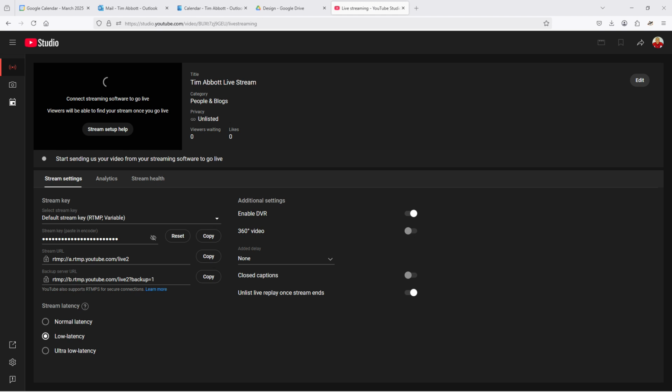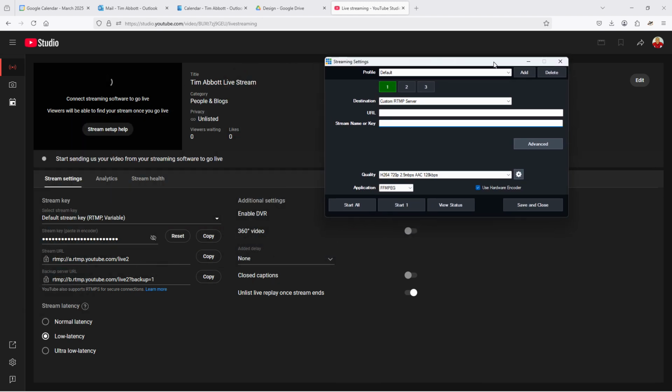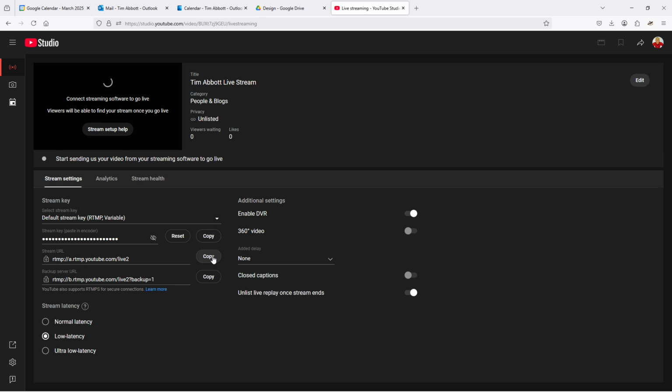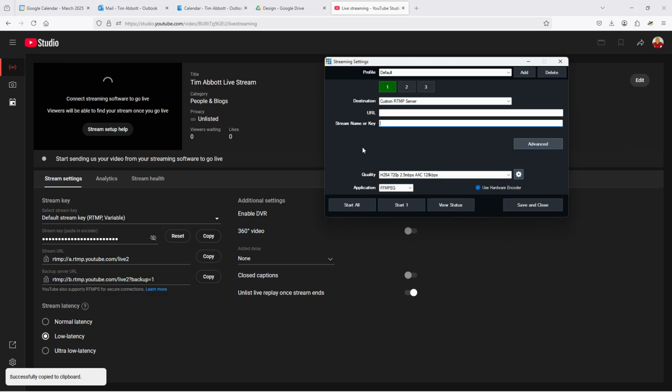Now we're going to get the stream ready to go to the server. So I brought this dialog box over from vMix, and I have to tell it where to send that stream that I've encoded. And I get that information right from here, from YouTube. So YouTube is giving me the real-time media protocol URL. I'm going to copy that, and I'm going to paste that right there where it says URL.